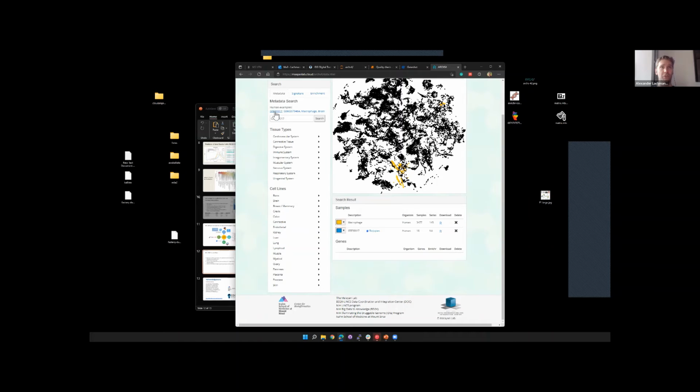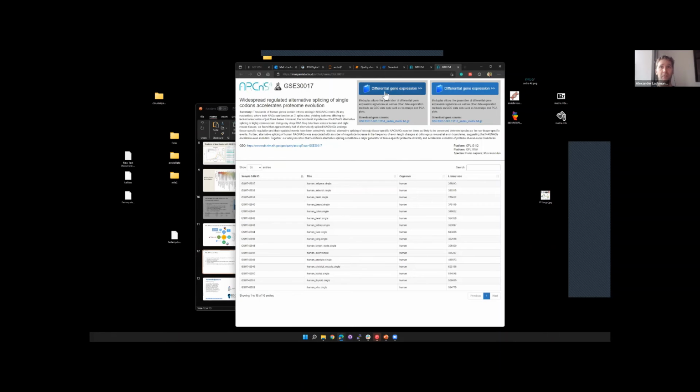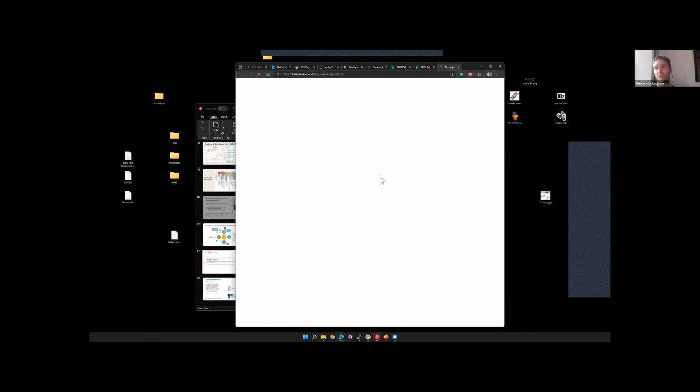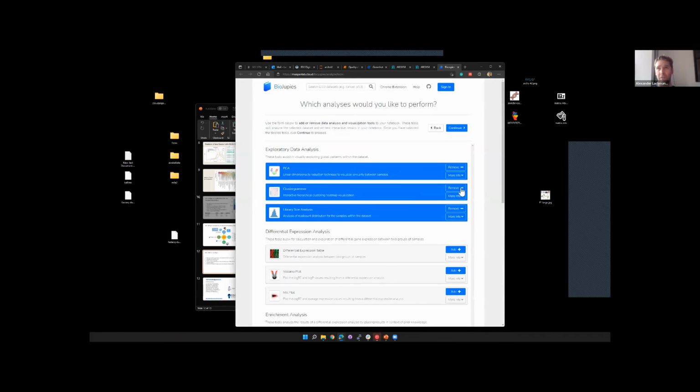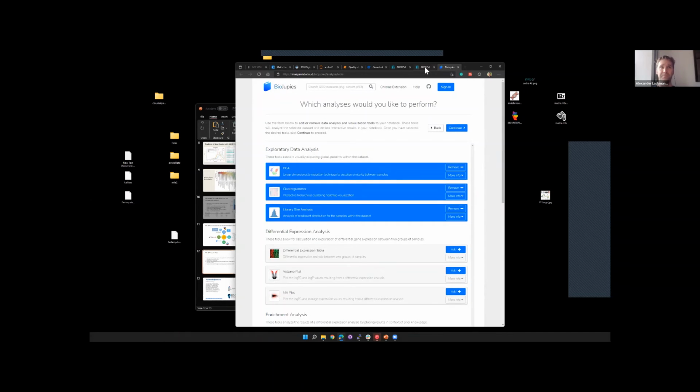We can also search for series. Here I looked for a series, and this is already pre-annotated in BioJupies. If I go in here, I can directly import the data to BioJupies, which is another tool developed in the Ma'ayan lab. It allows us to potentially do differential gene expression analysis and more complicated downstream stuff.